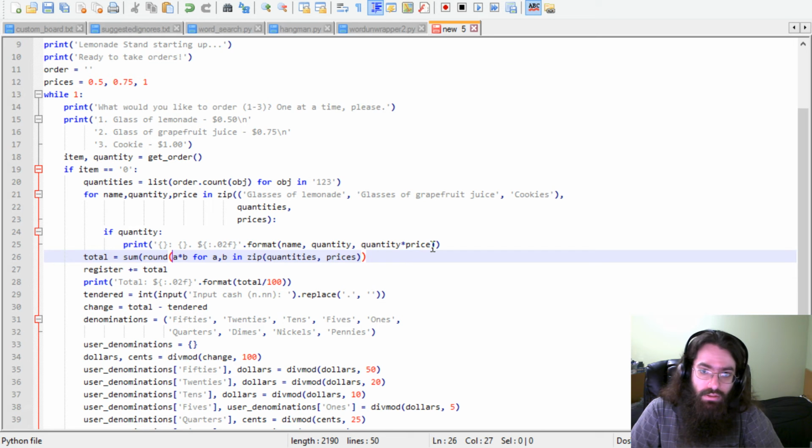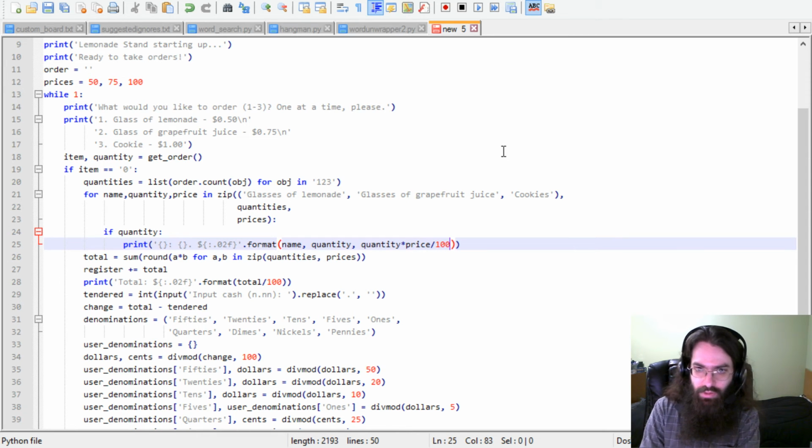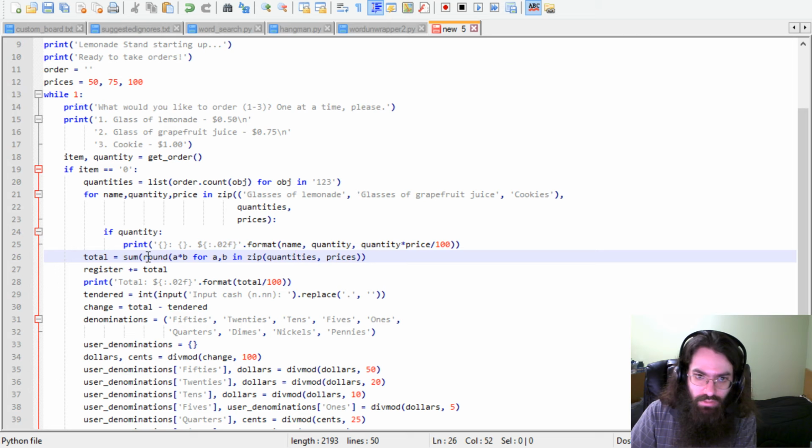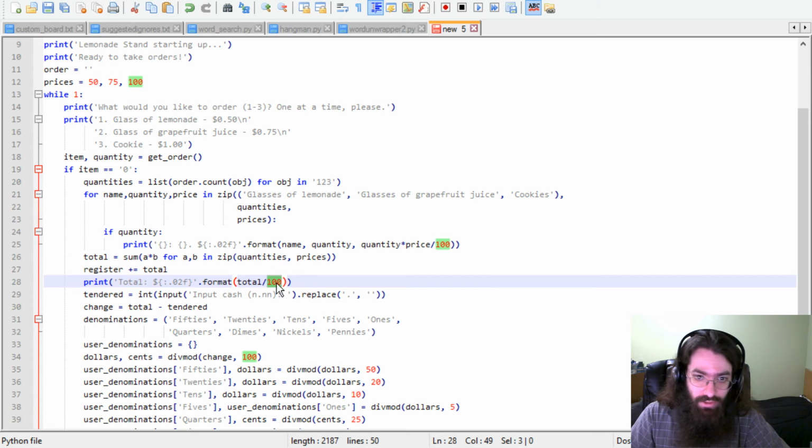I wanted, gonna do it right. That many pennies. Quantity times price divided by 100. Don't need that anymore. Need this. So prices, quantities prices, equals sum of this. Add the total, and this is all in pennies. So when I print it, I'm going to divide by 100 and format it.